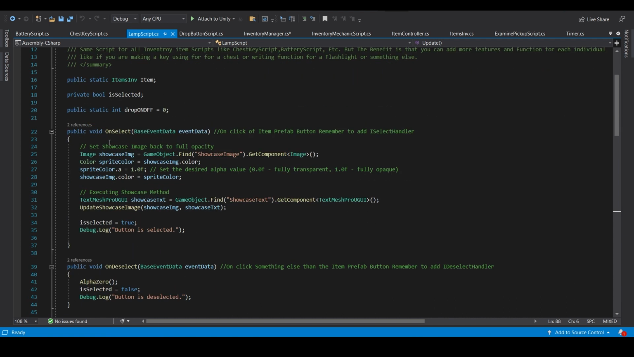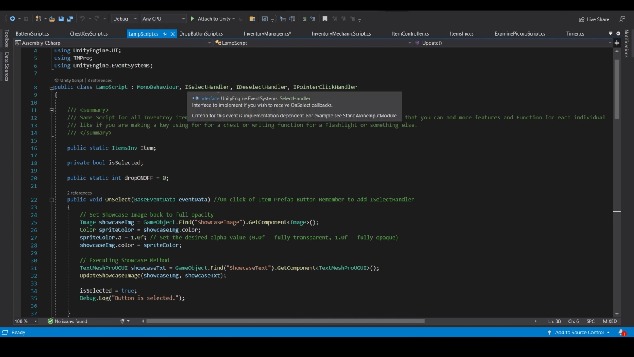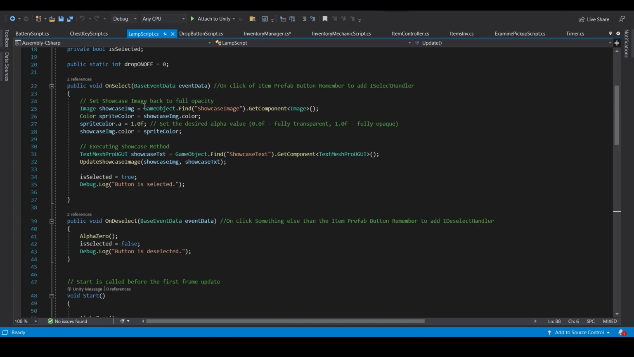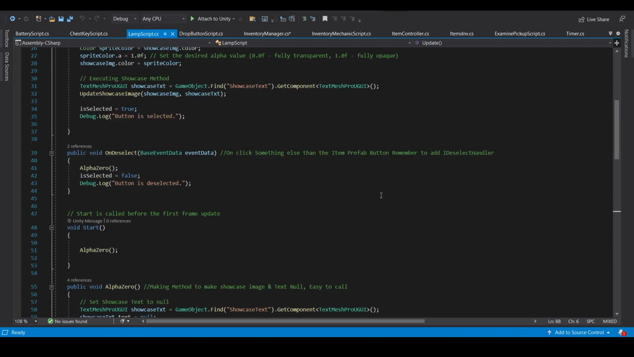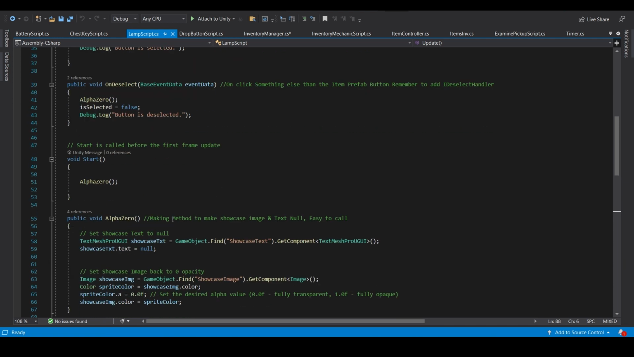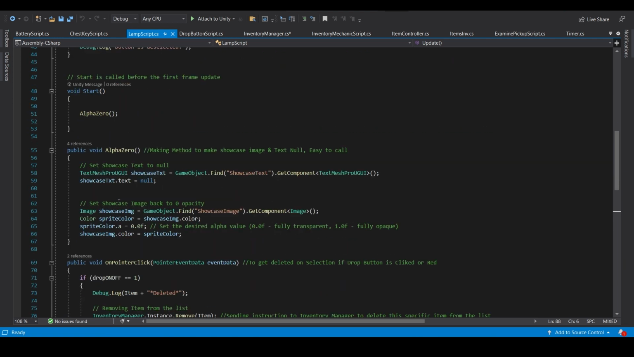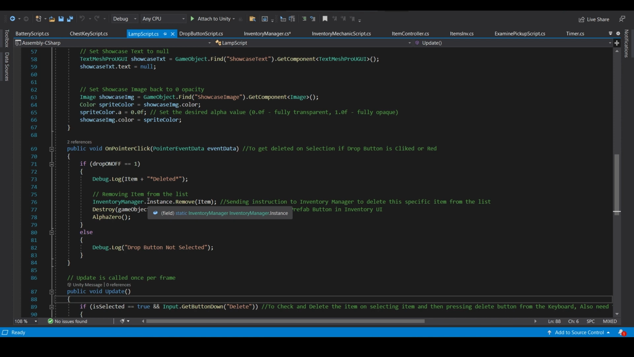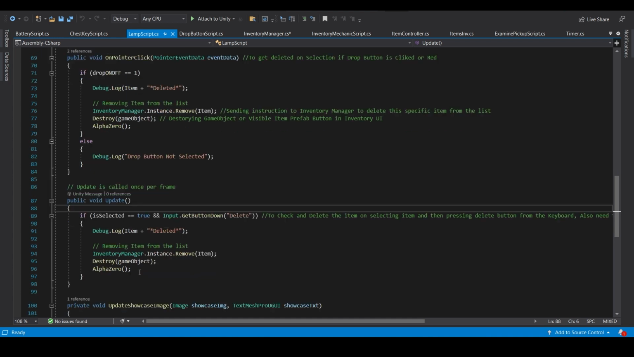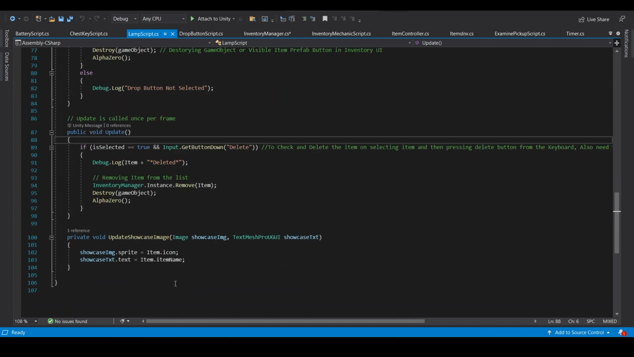In this on select, you have to add this ISelectHandler, deselect, and pointer click. On selecting the button, update showcase is done, you can observe your item. On deselect, your item is gone. And on pointer click, if the drop button is on and you delete the item, your item will be deleted.